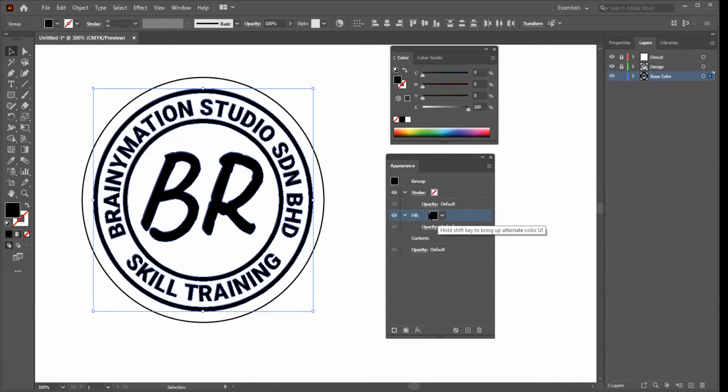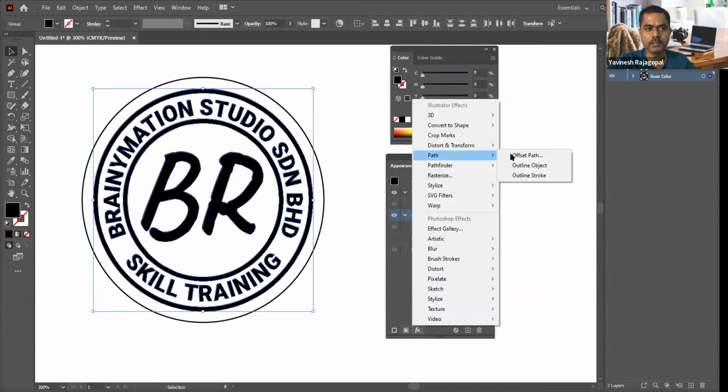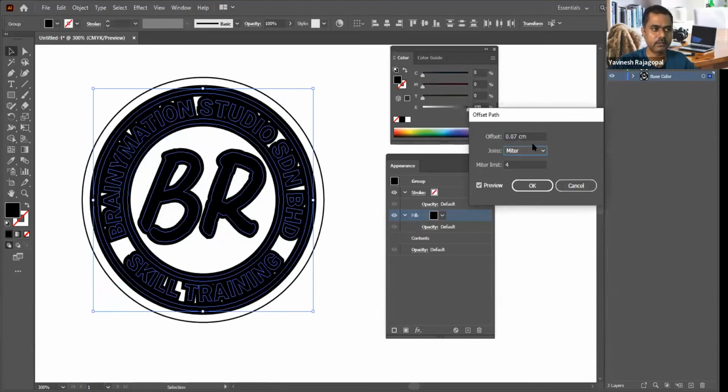Let's say I want to change later. Then after New Field, you go to Effects. You go to Path, Offset Path. And then the value, because I didn't change color, it's difficult for me to see, but it's okay. I still can see the outline. Let's say I put 0.07.